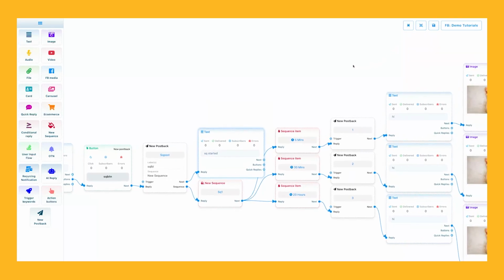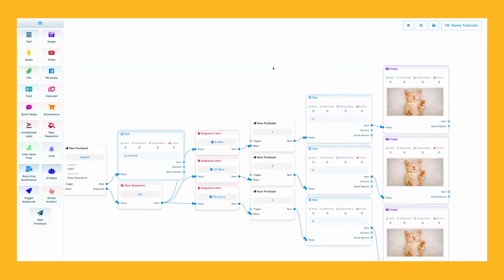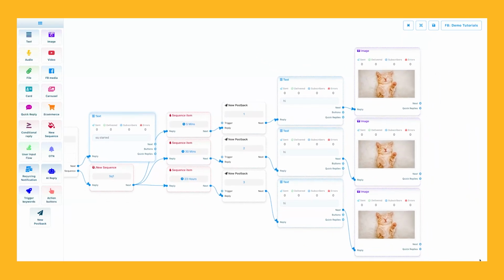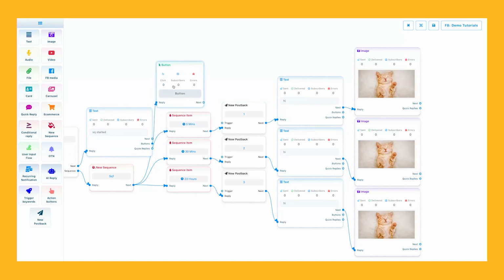Then, at the times you specified, the sequence elements will be delivered. You can create as many sequences as you want in a single flow, and even configure different buttons to trigger one or another. Let me show you how to do this. Connect a second button to the first text element in the flow. We'll name it Developers.